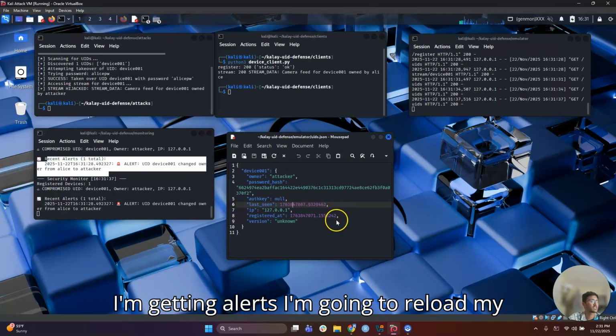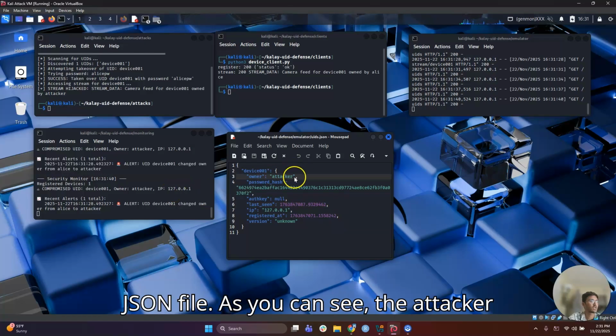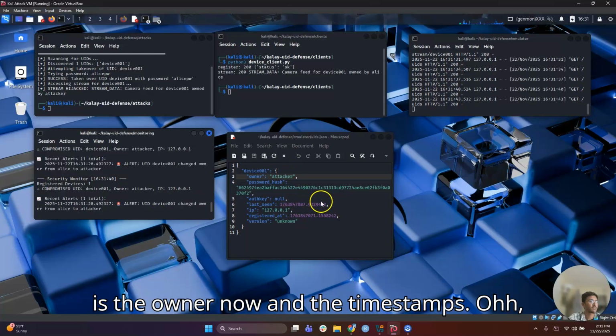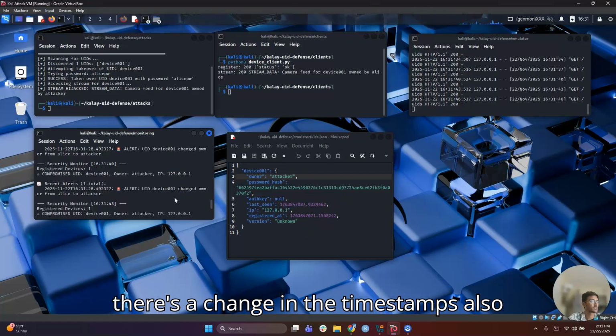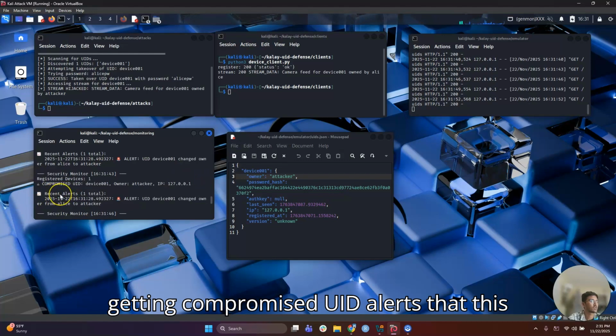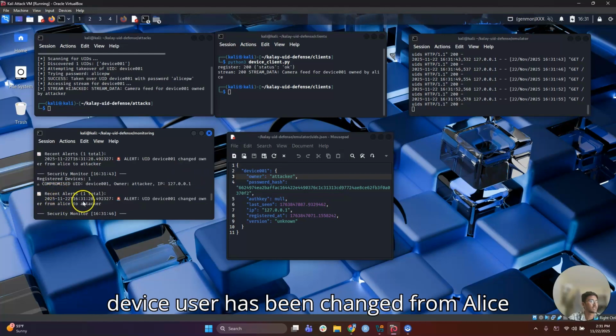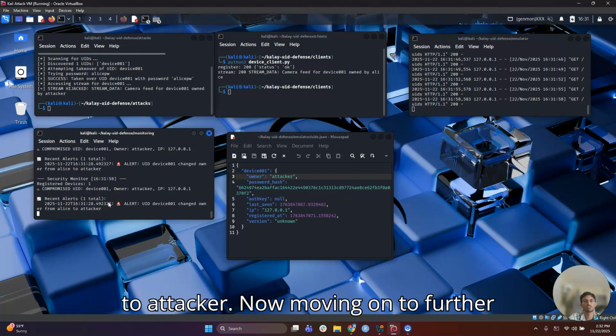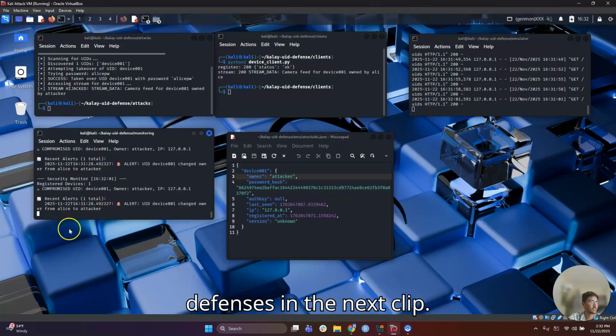I'm going to reload my JSON file. As you can see, the attacker is the owner now. And there's a change in the timestamps also of when it was last seen. As you can see, I'm getting compromised UID alerts that this device user has been changed from Alice to attacker. Now, moving on to further defenses in the next clip.